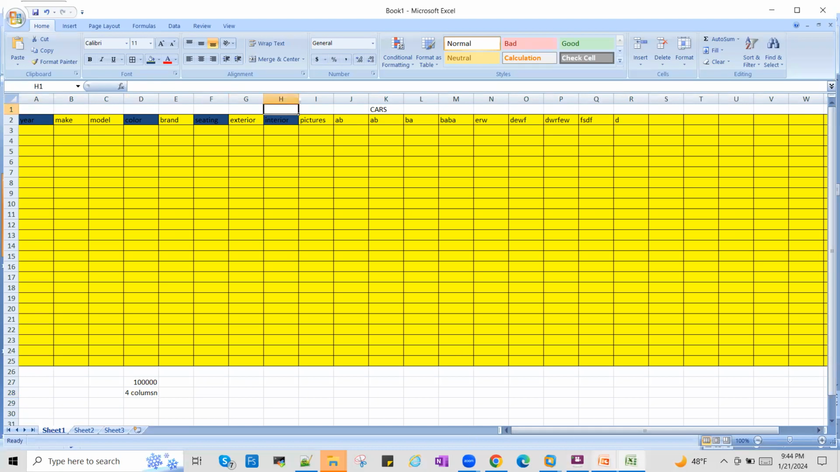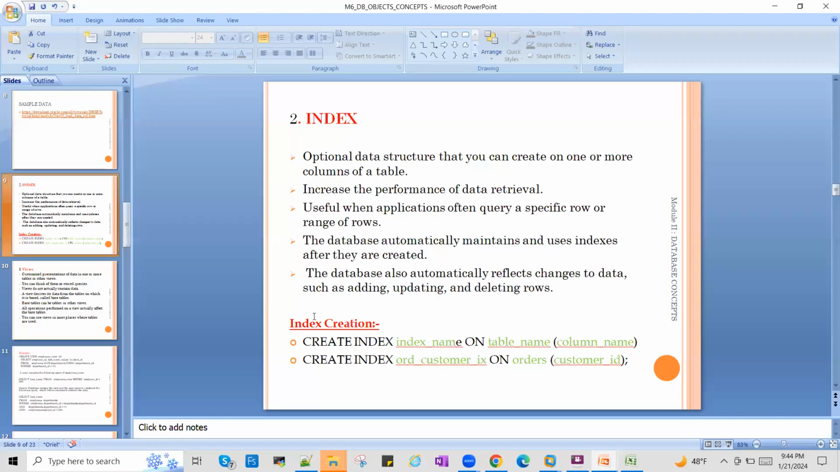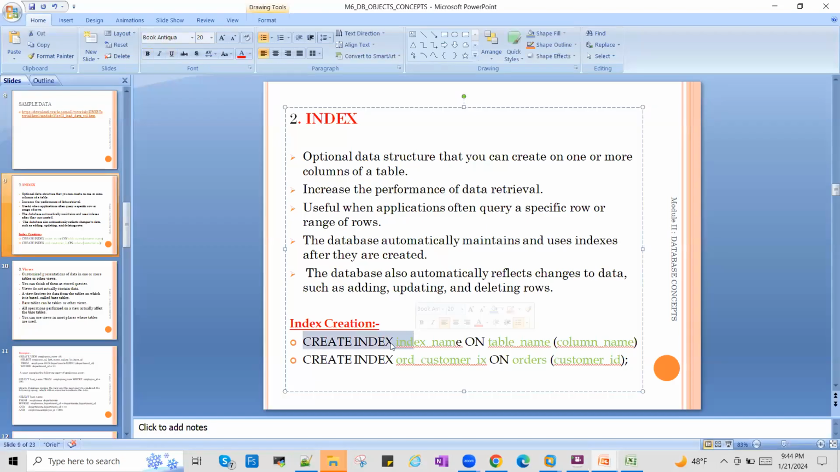So how does he create that index? By using a command like this: create index, then the index name. You can give any name for the index name, just that the index name should not be the same as the table name. So create index, index name, on which table? On, say, I'll just update this one. Say our table name is cars, right?